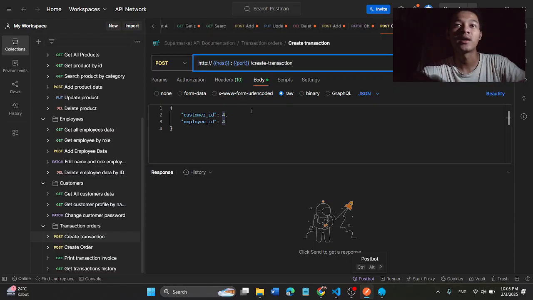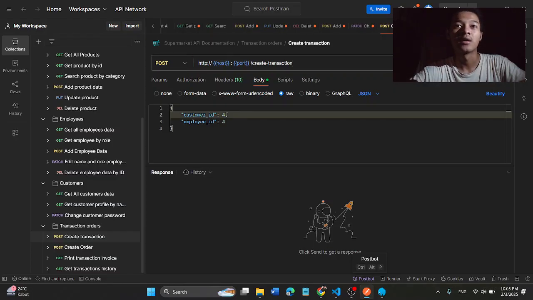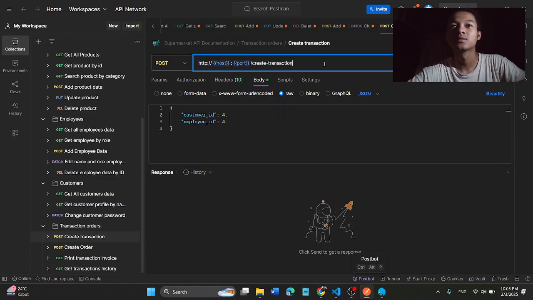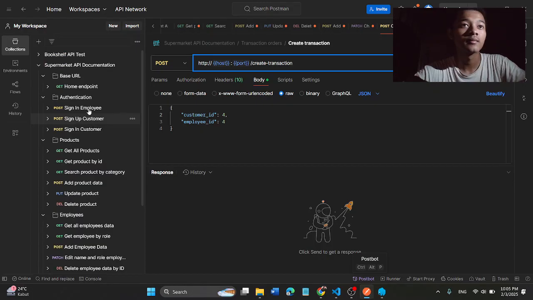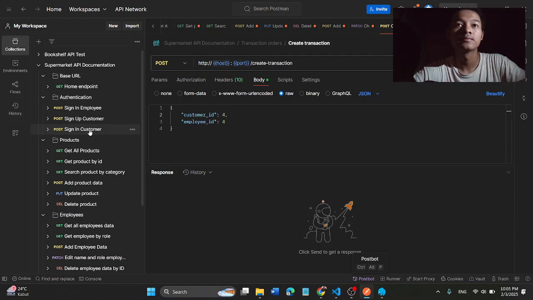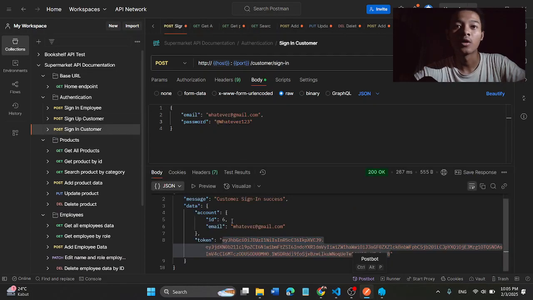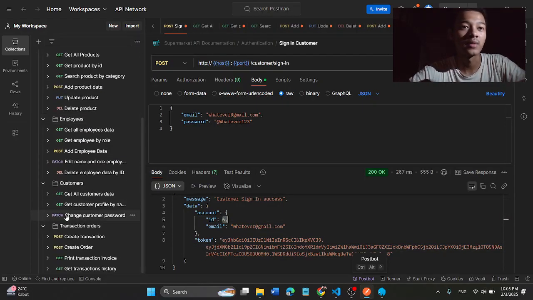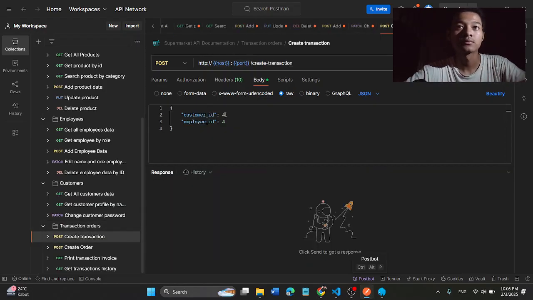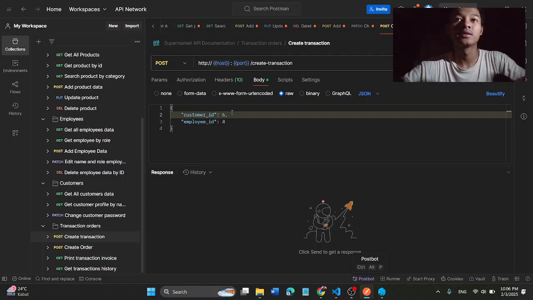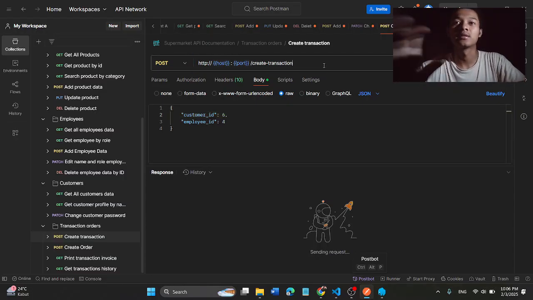We need to specify, for example, the employee, let's see. Okay, we will use ID 6 in the customer. So customer ID is 6. Create transaction. Enter.